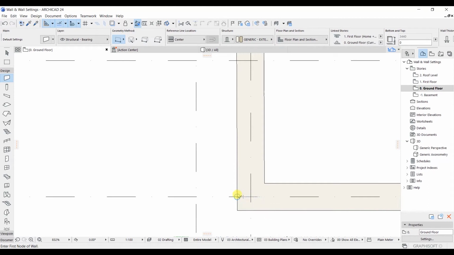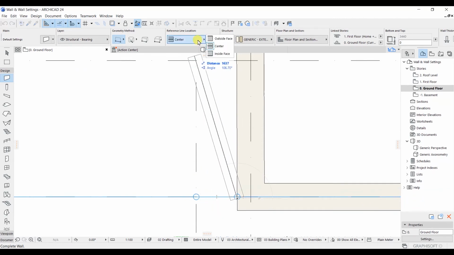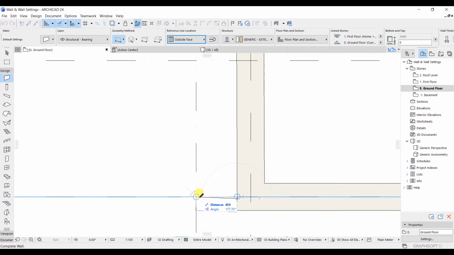I will just select this point here, or you can just go ahead with this one. Let's first select this one and take your mouse cursor. Right now you can see that the wall we are drawing is from center to center. So I will go ahead and click on the outside face. Now you will see that the wall is getting drawn from this outside face. This is exactly what I don't want. I want the wall to be on this side.